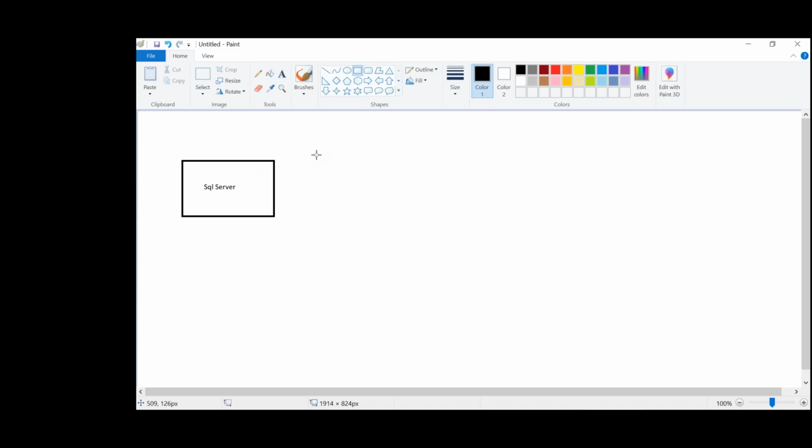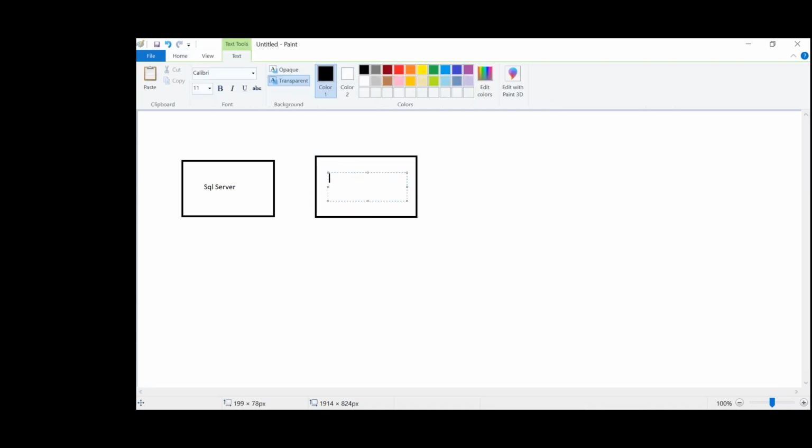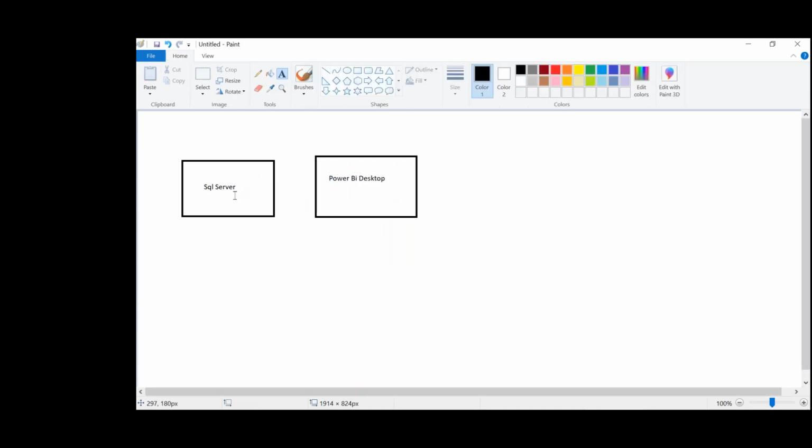So I'm going to take one more thing called Power BI Desktop. We'll be getting the data, whatever is available inside the SQL Server. We're going to get the data into Power BI Desktop, whatever data we have.